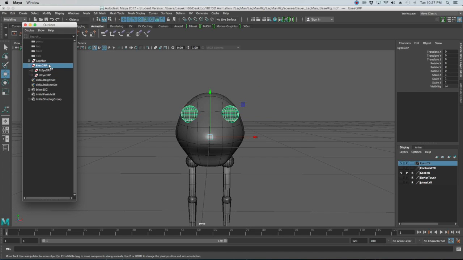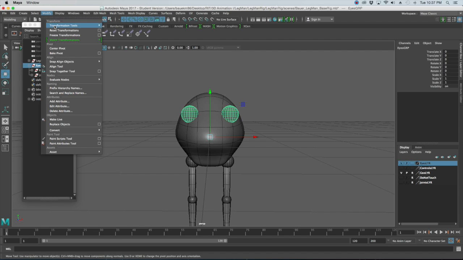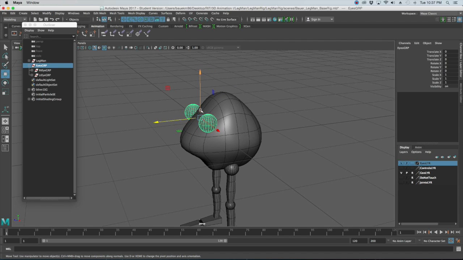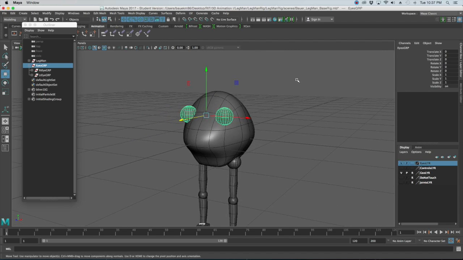So then if I select my eyes group, my completed eyes group, I can go up to Modify and Center Pivot, and it will just drop our pivot point in the center here. So geometry-wise, we are completely modeled at this point. The eyes are pretty simple for what we're going to do for LegMan.